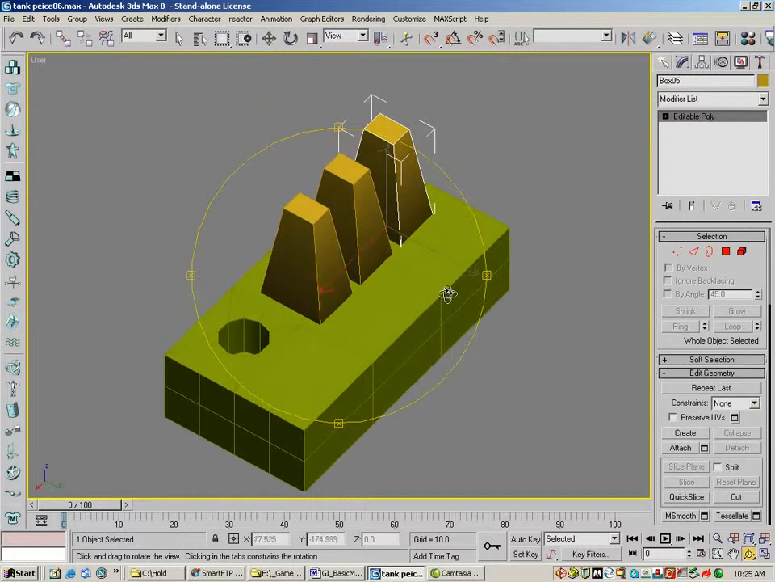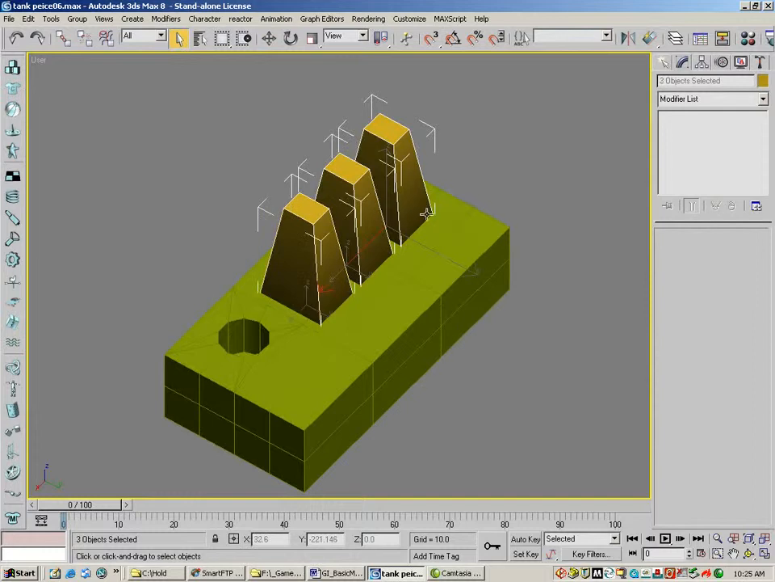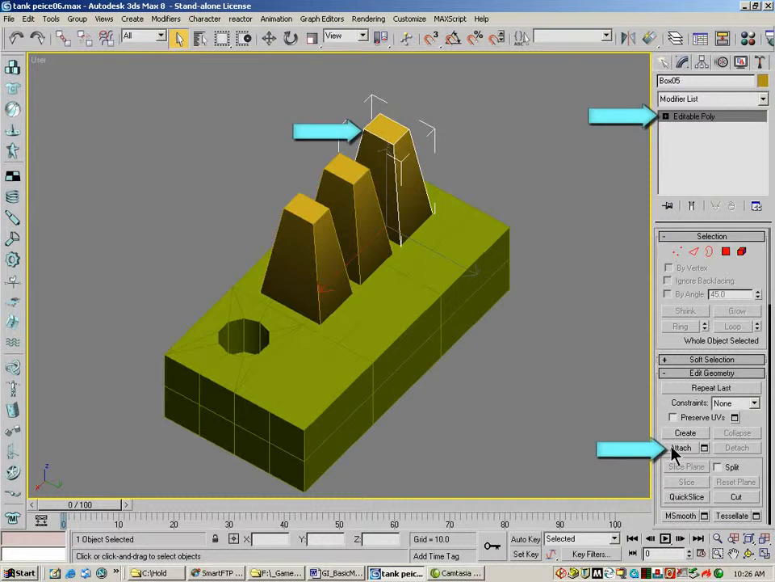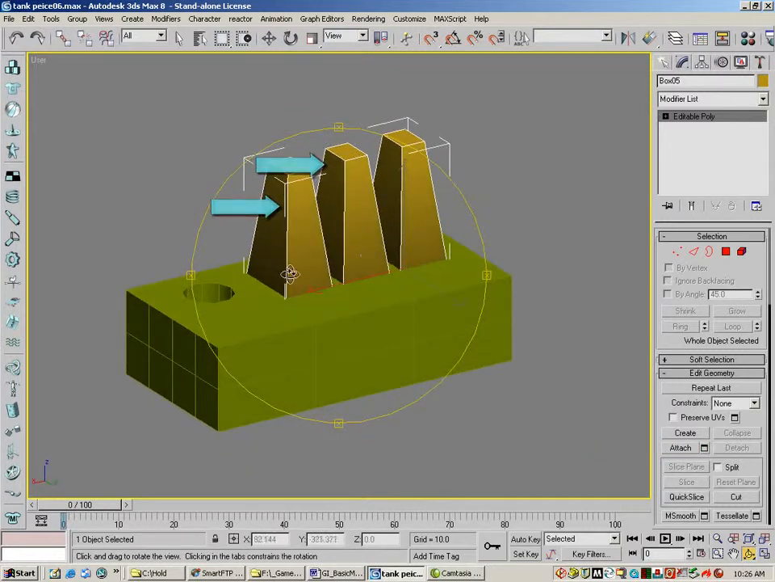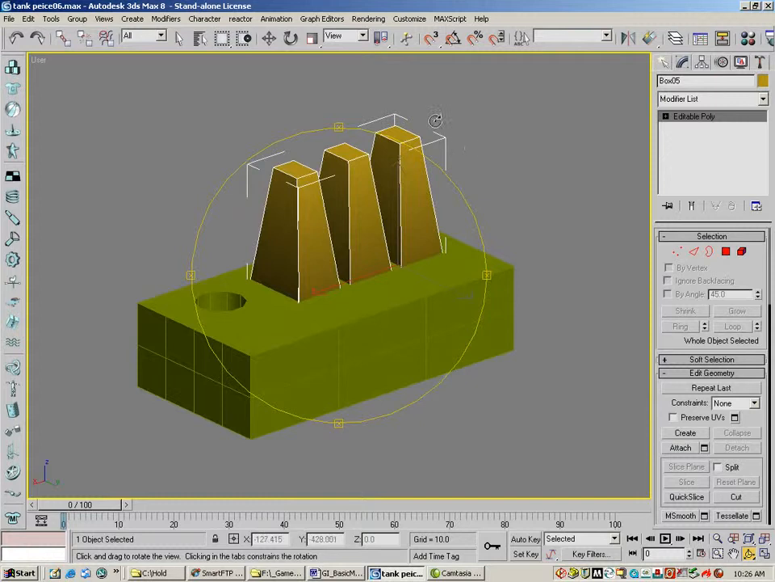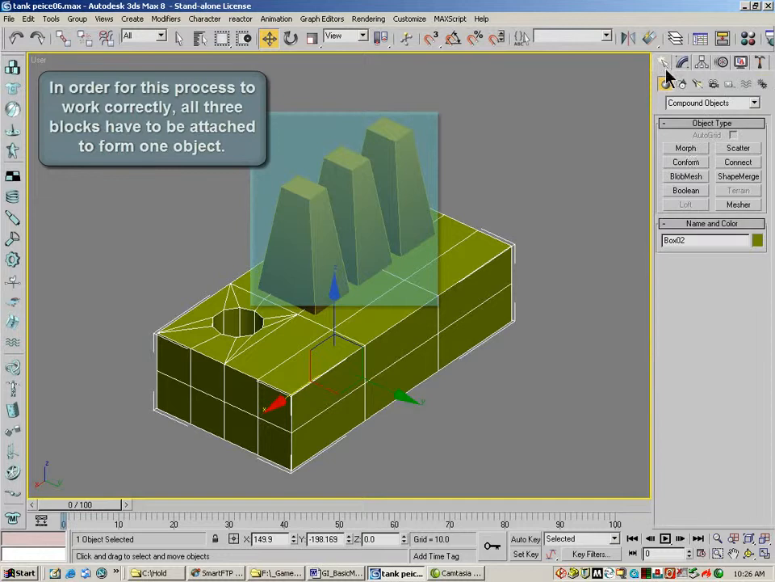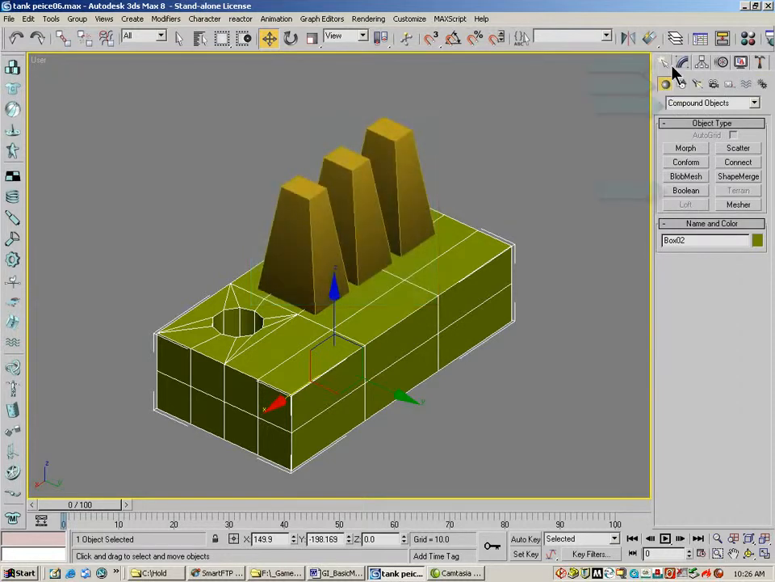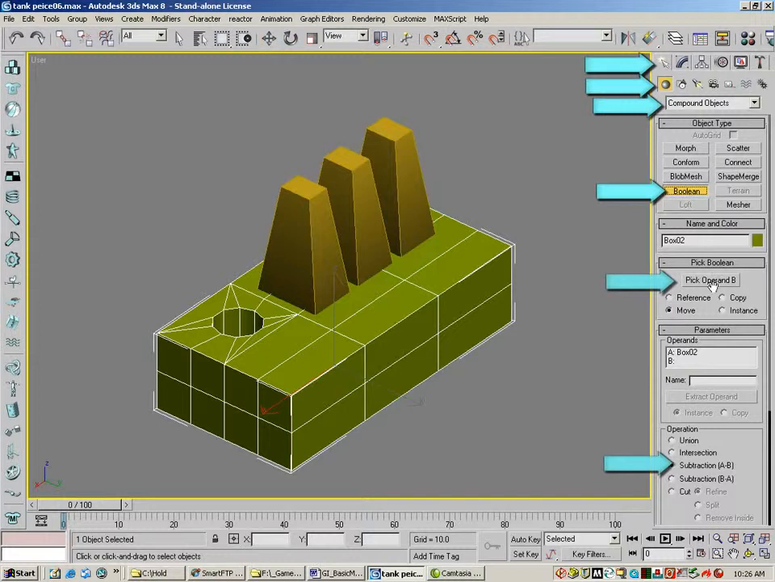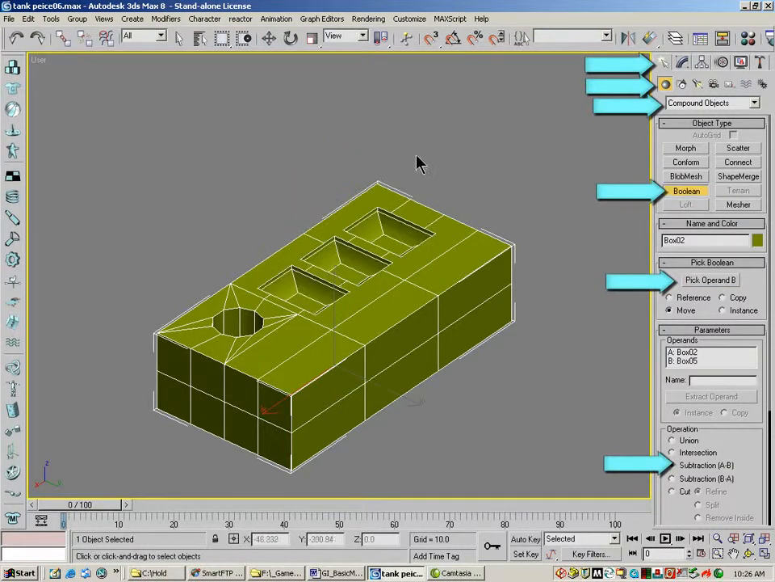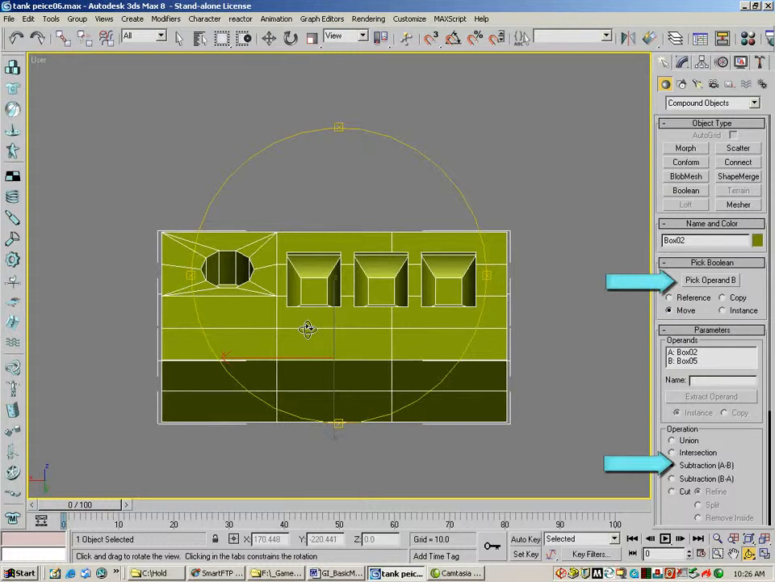Okay? Now, I can't just select all 3 of these and say Boolean. It's not going to let me do that. What I have to do is select one and attach the rest. Under Edit Poly, Attach. Now they're all one object, even though it looks like 3. They're all one object. See the brackets around them. And now I can Boolean this. I'm going to select the box. I'm going to go over here again to Create Geometry Compound Objects, Boolean, pick operand B, boom, and we've got our little pieces cut out, nice and even.